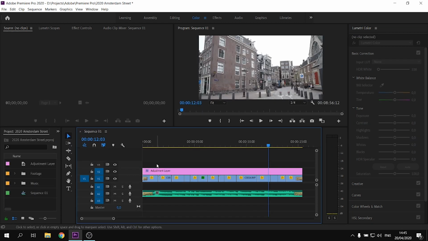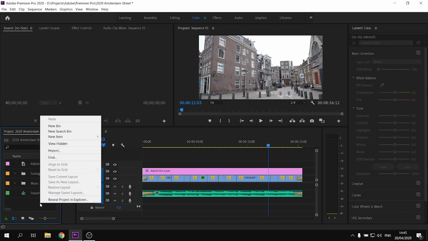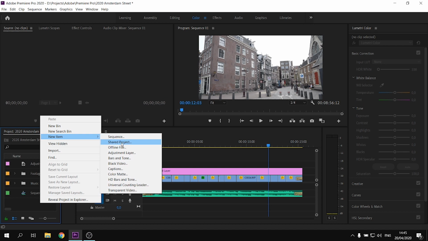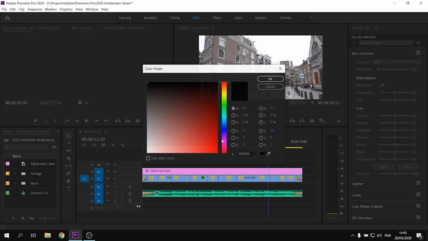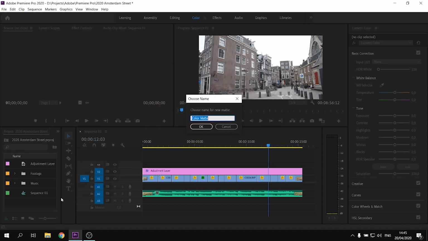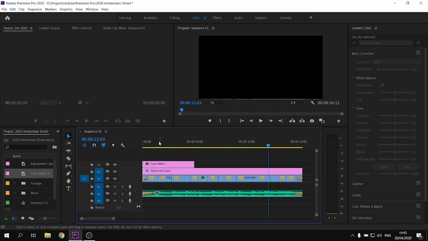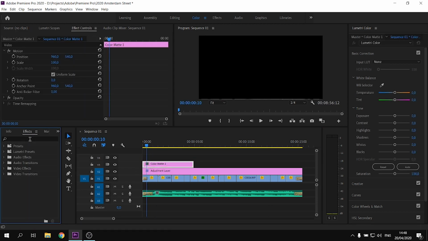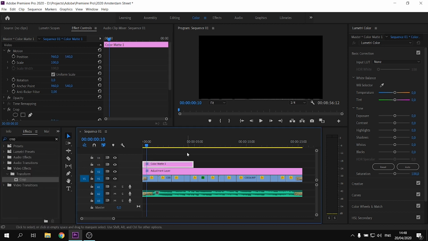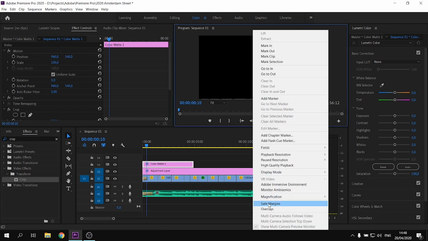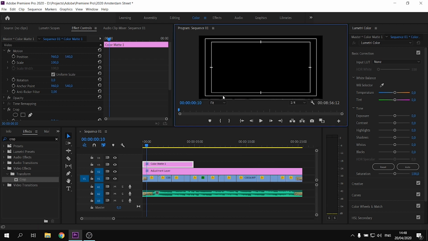If you want your videos to look more cinematic, we can do some black bars on the top and the bottom. Click on this panel and then new item, and then go to color matte, click OK, choose the black and OK. Then you drag it to the top of the layers, and now we're going to find the effect called crop and drag it to the color matte, and then you go to your main screen and then right click, click safe margin so you can see the lines.